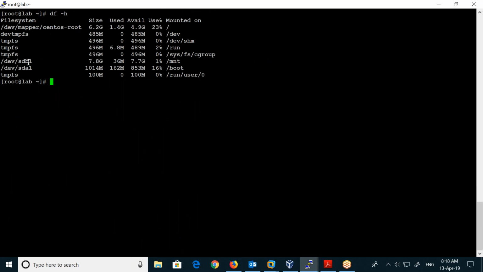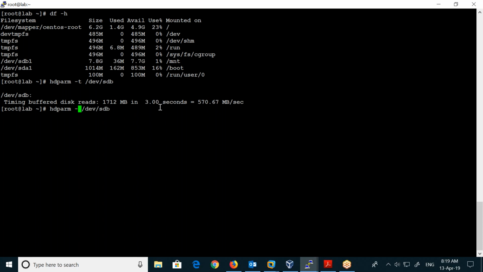So let me show you. If you remember from my last class, I have SDA and SDB, right? So let's do some test on SDB. I say hdparm with /dev/sdb. It will be doing a read test without the cache, timing buffered disk reads. And with the cache, obviously it will be much higher, so it will be timing your cached reads. So this is a rough indication that it can do this many MB in a second, right?